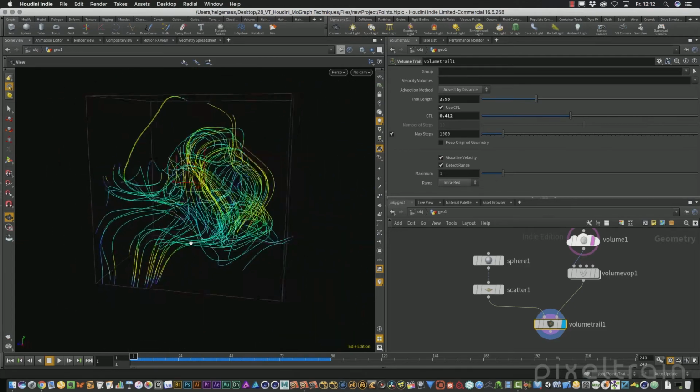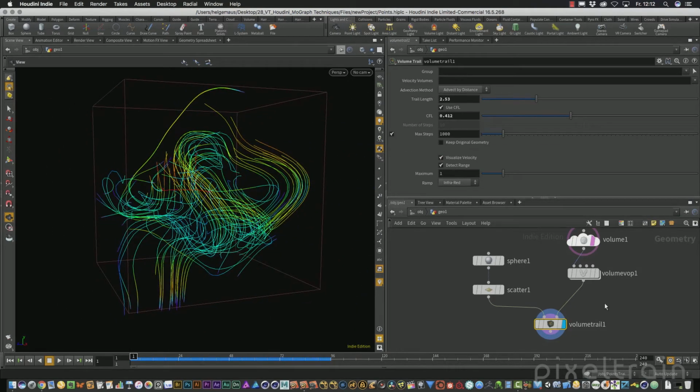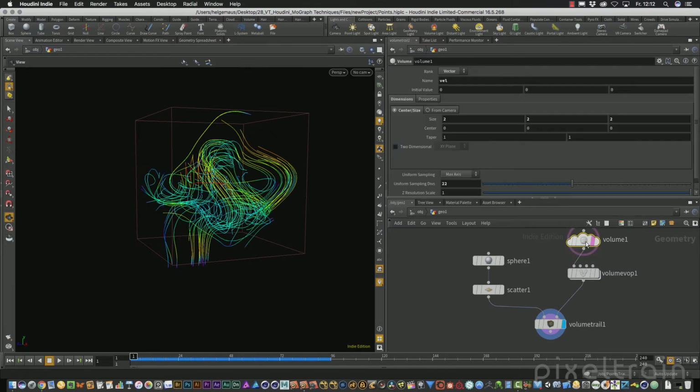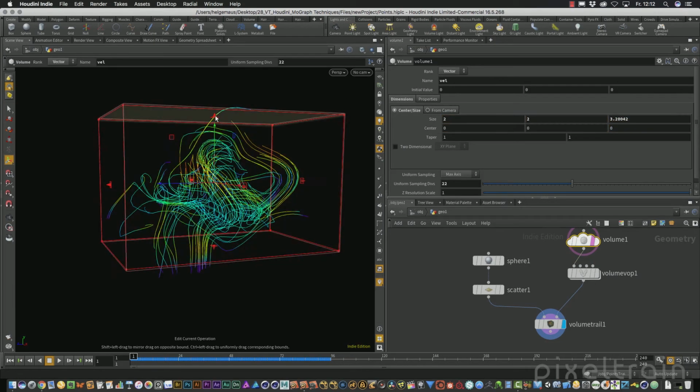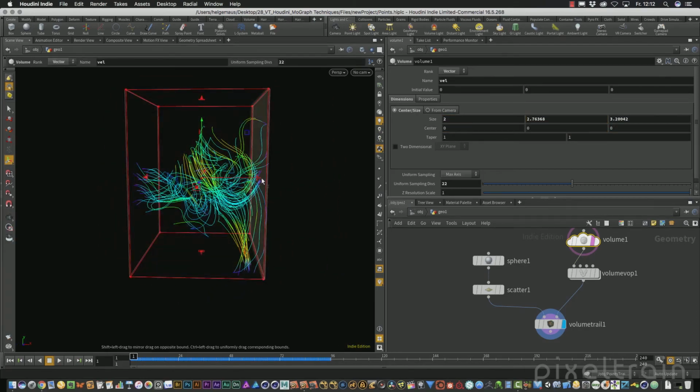So this is the first step in our tutorial. If you now need more space, you can increase the size of our volume box.